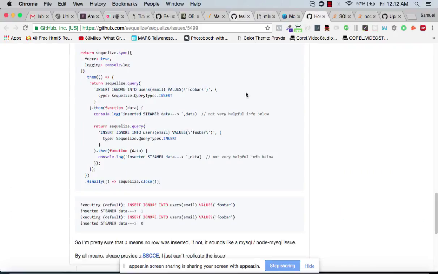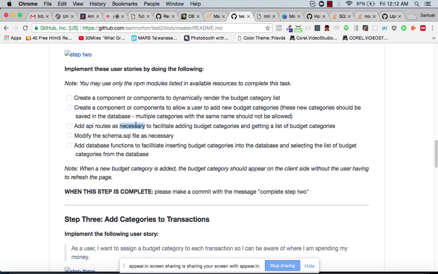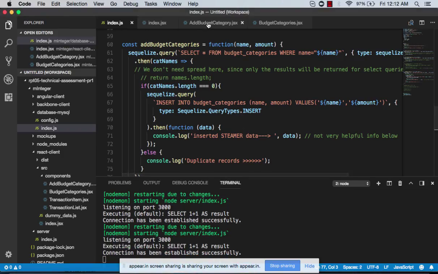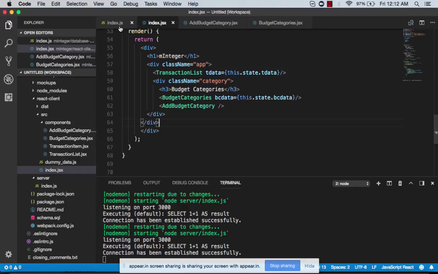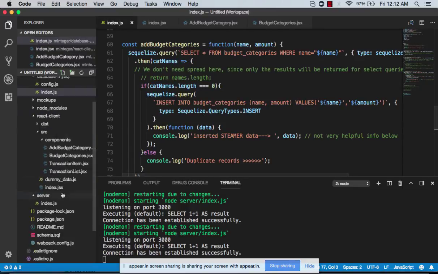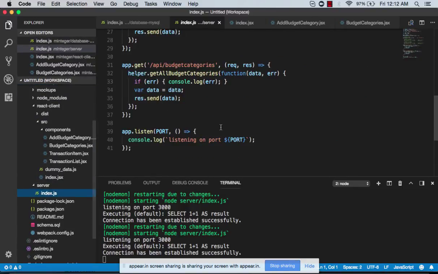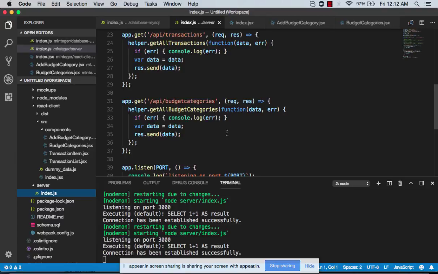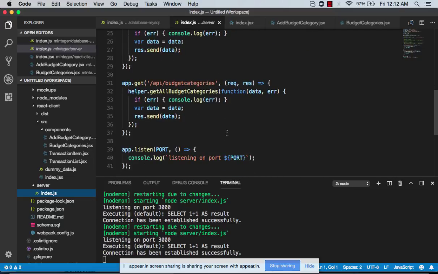What's the next step here? API routes necessary to facilitate adding budget categories and getting a list of budget categories. You already did that. Yeah, I think we need to go to the server first, right? I think you already did that, right? Budget categories? Nope. I think what we did a while ago, last night, is the budget categories. We're just pulling everything.